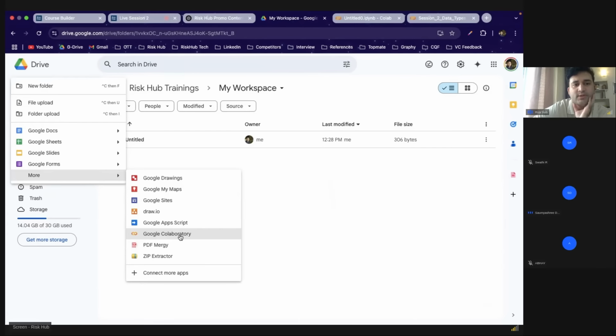Others, you also follow the same process. Create a folder anywhere and create a new file. Go to more and find this orange infinity symbol which says Google Collaboratory. Okay, sir, I'm doing.